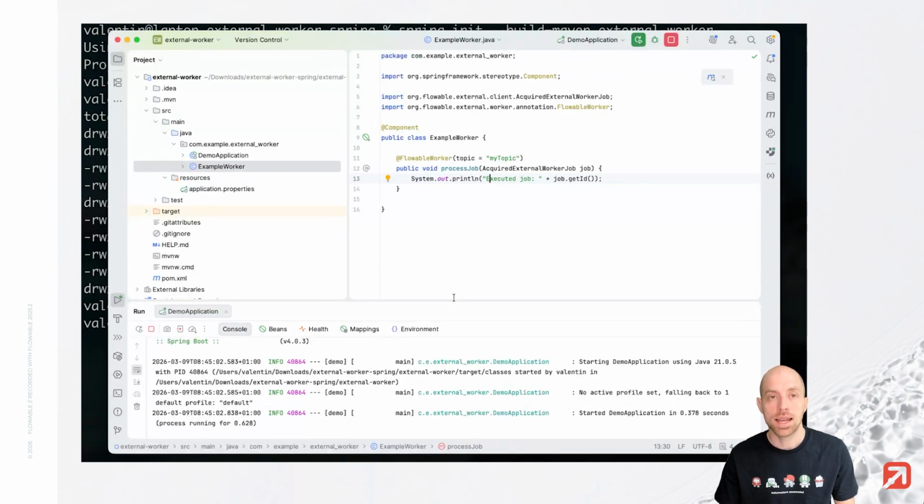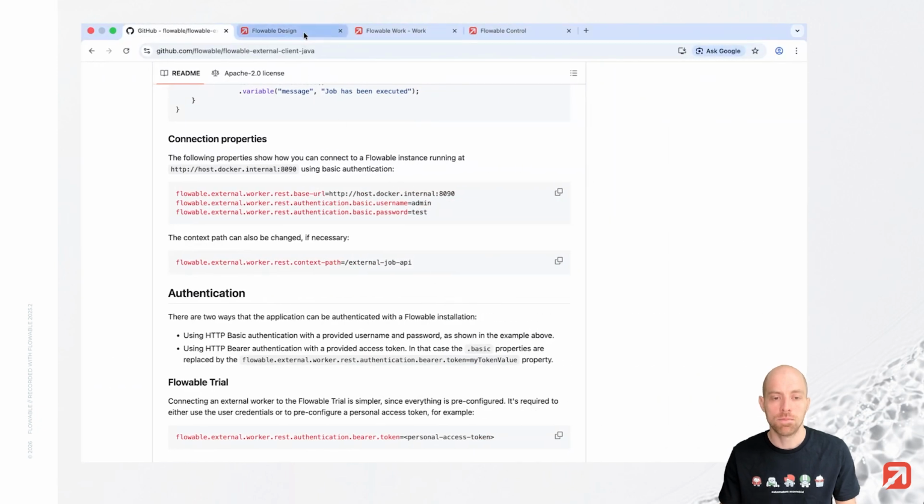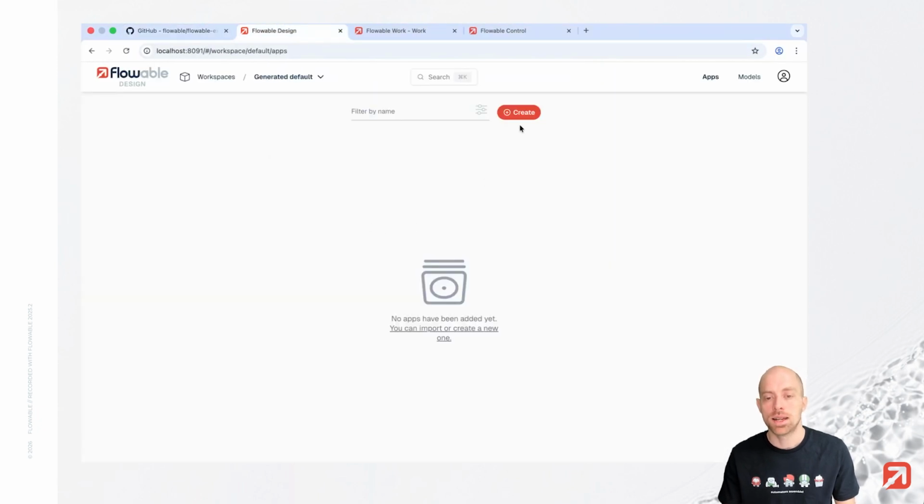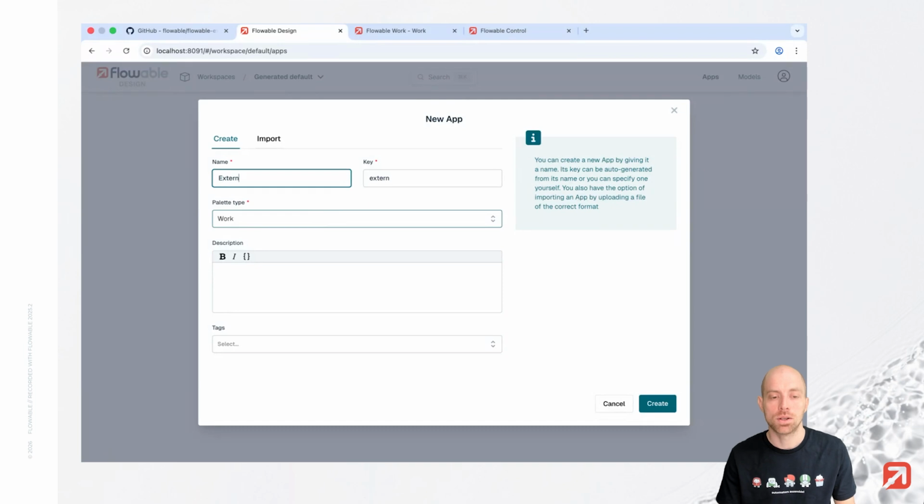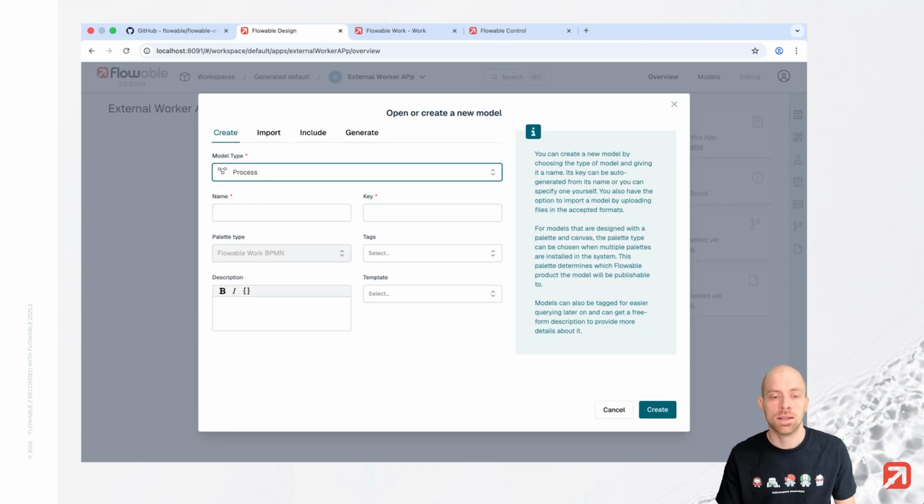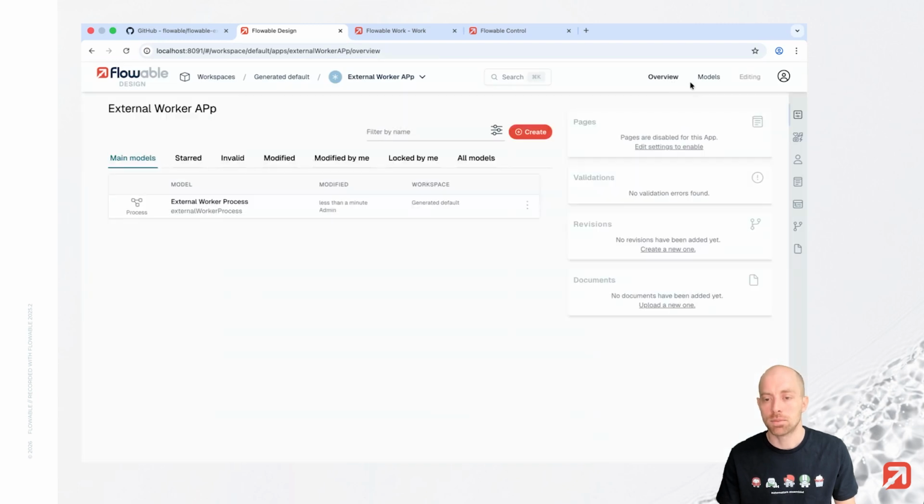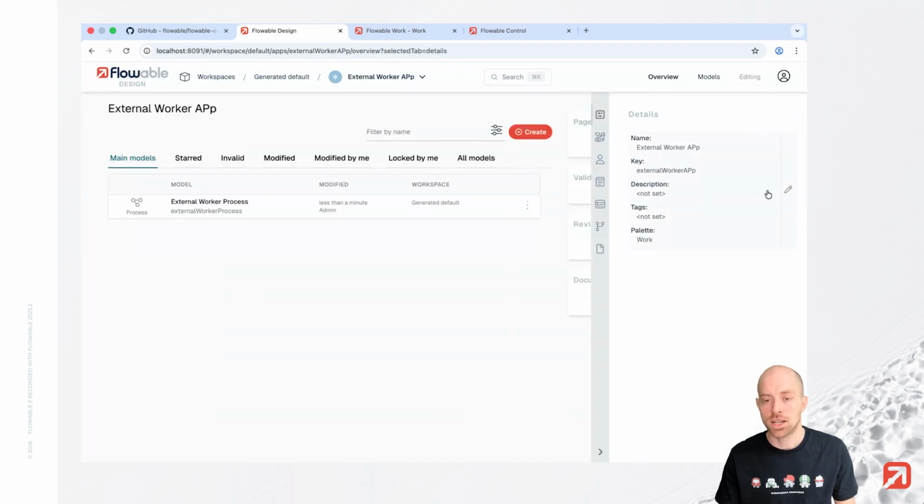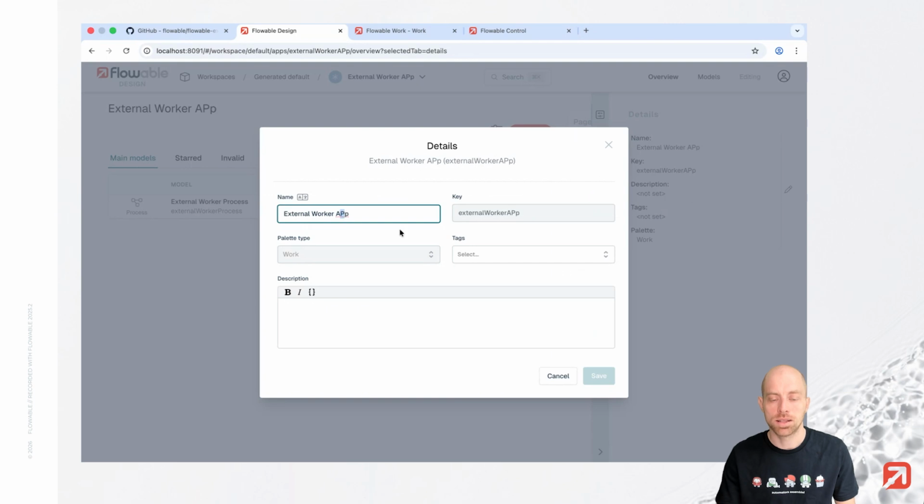So let's actually go ahead and go to Flowable Design. In Flowable Design, we can create now a simple app, external worker app. In there, we are going to create a new process. That's our external worker process. And actually, let me quickly go ahead and change our app name so that we don't have an uppercase P in here.